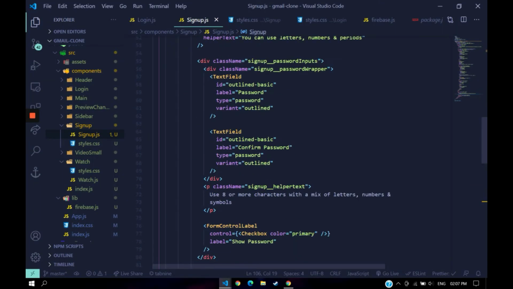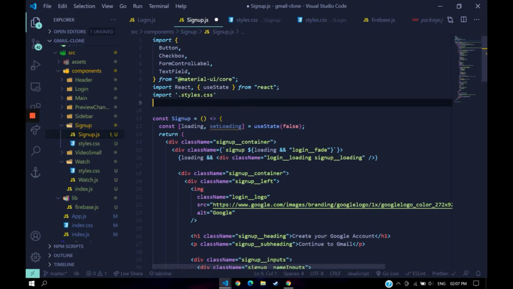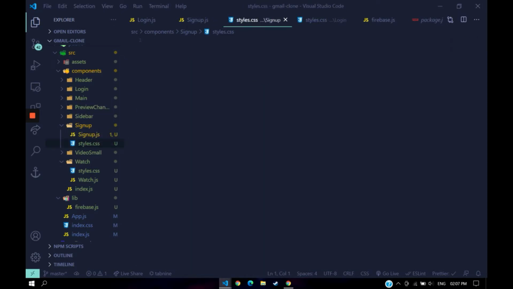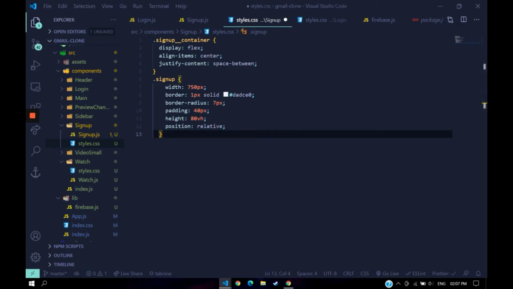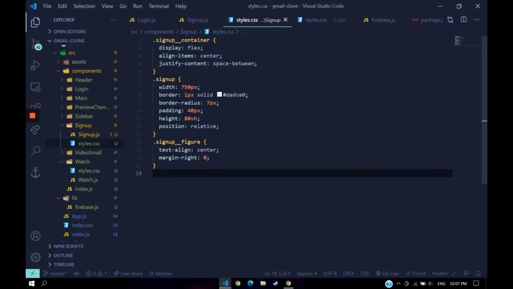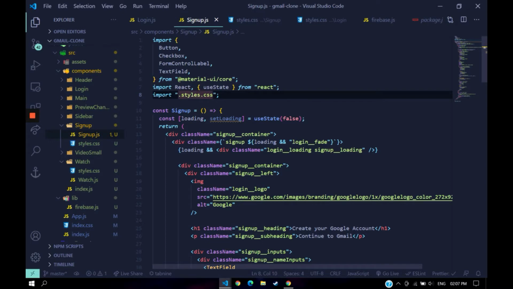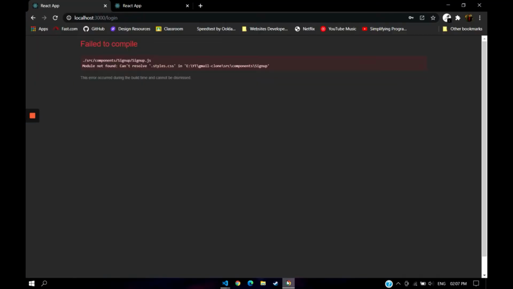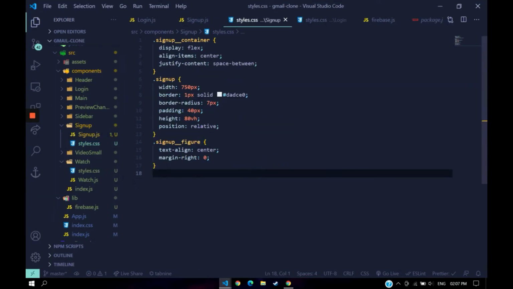First of all, import your styles.css. Save that, go back to your styles.css. First of all, to your signup container, give a display of flex, align items center, then some width to your signup, and then to the signup figure, give a text align of center. We have to say dot slash over there. Save that, and okay, looks better. Everything is aligned. All the styles are still the same, nothing much changed over here.